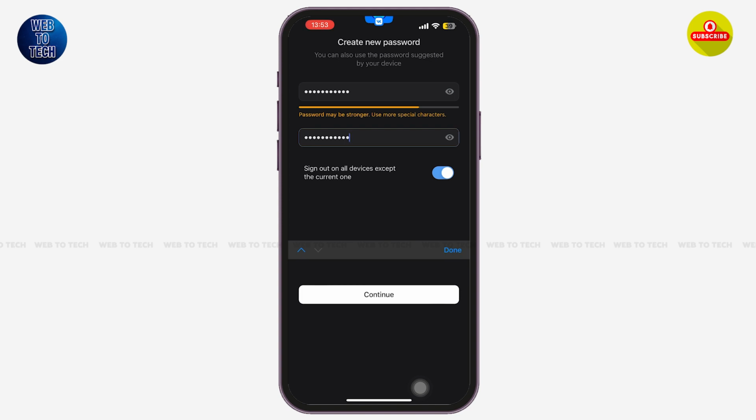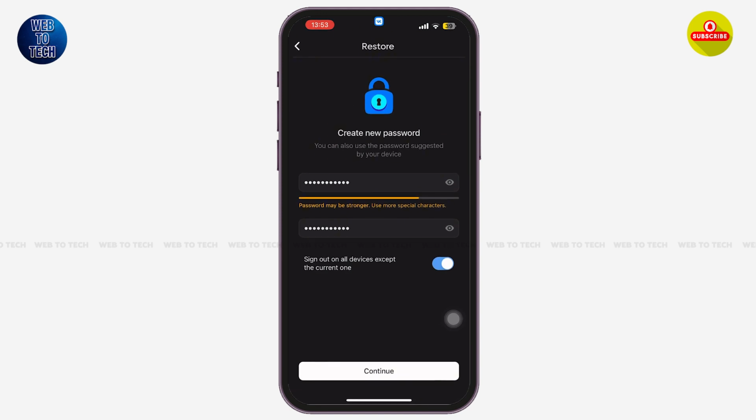So after you have created your new password, you'll see this option at the bottom that says sign out on all devices except the current one. And this toggle is turned on. If you wish to, you can turn off this toggle. So just tap on continue at the bottom after entering your new password and just wait for some time.